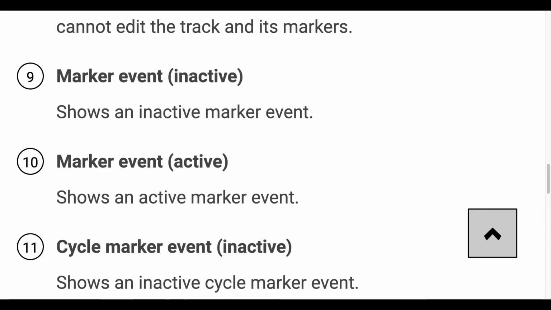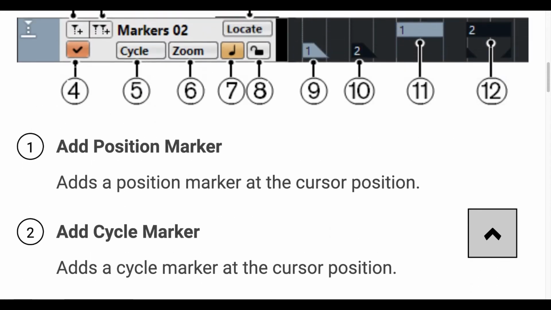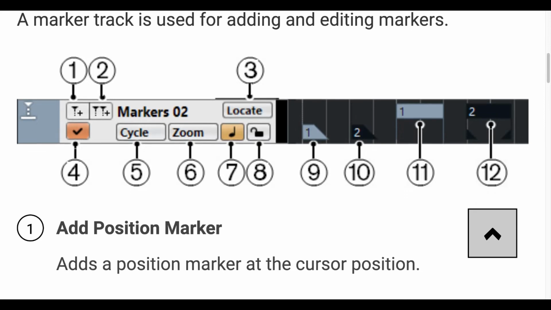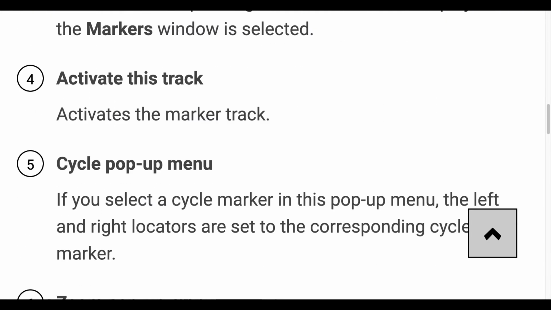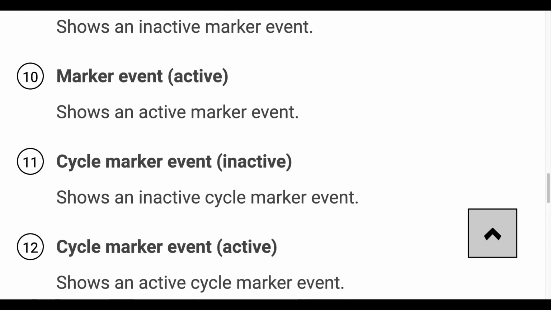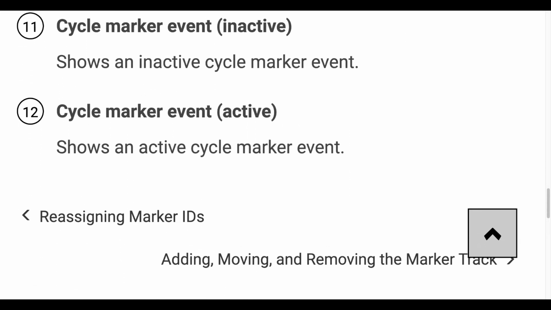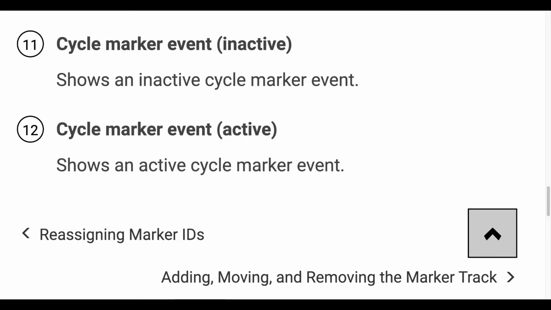Marker event, inactive. Shows an inactive marker event. Marker event, active. Shows an active marker event. Cycle marker event, inactive. Shows an inactive cycle marker event. Cycle marker event, active. Shows an active cycle marker event.